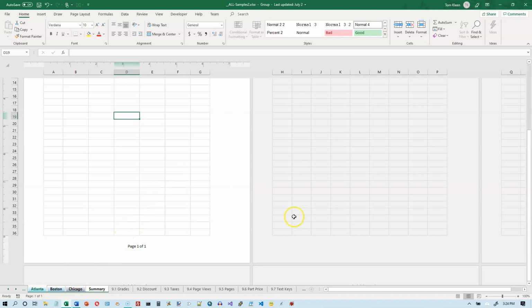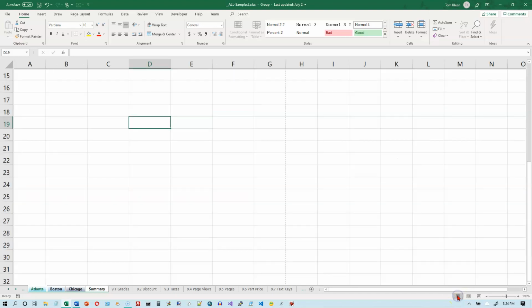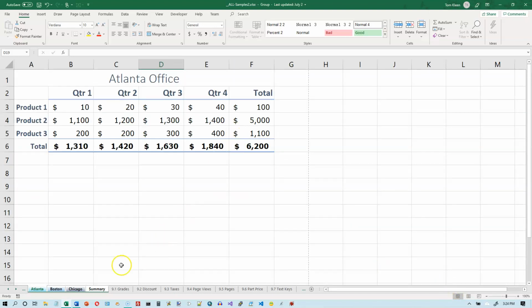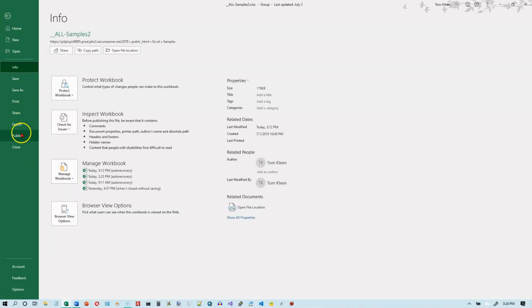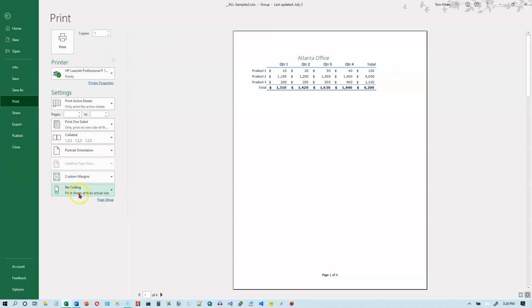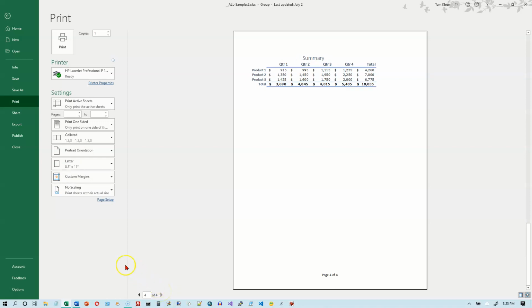Let's actually go back to our normal view down here in the lower right hand corner. And now let's do a print preview. So let's go to File, and let's go to Print. And let's take a look at our Atlanta office, and it's page 1 of 4. Let's go look at Boston, it's 2 of 4, Chicago is 3 of 4, and my summary is 4 of 4.